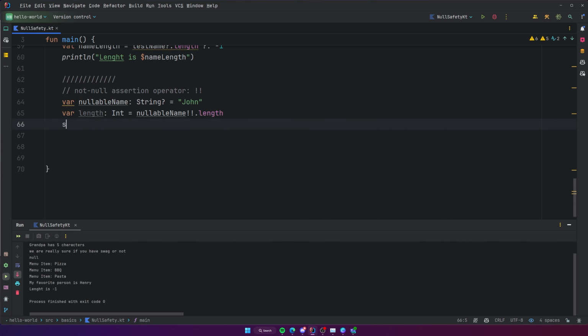Pretty cool. So we can also print it out, so we can say length. If we run this now, this is perfectly valid. We get 4. Makes sense, right?